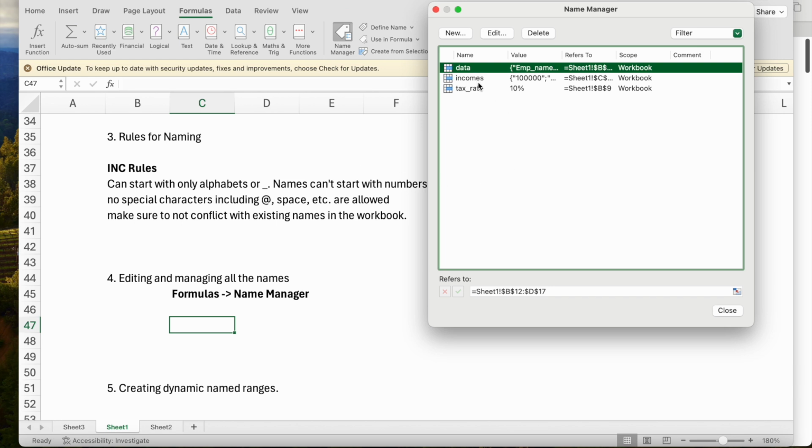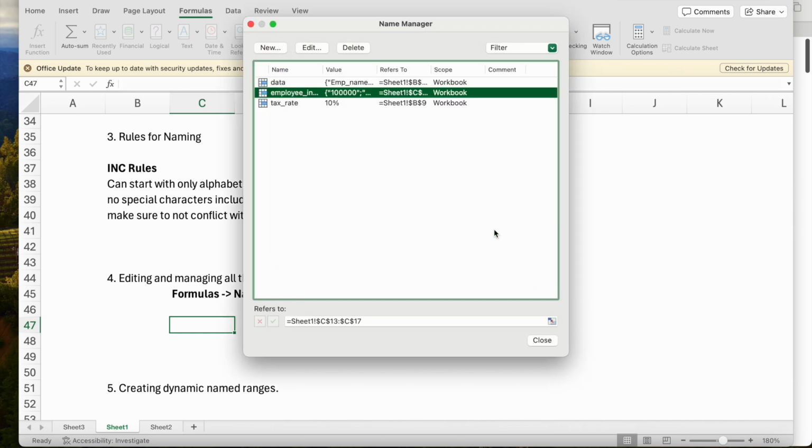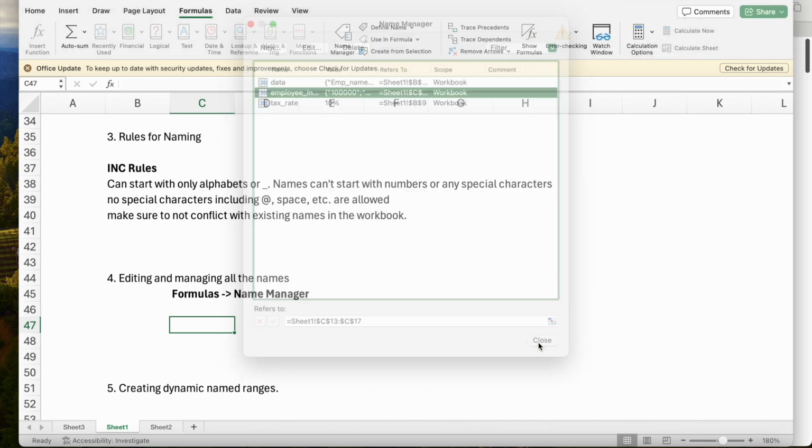And you can see I have given three names here: data, incomes, and tax rate. Tomorrow, if you want to edit any of these, maybe this income, I want to edit it to say employee incomes or something. So then you can come here and you can give these things and press OK and close, right?